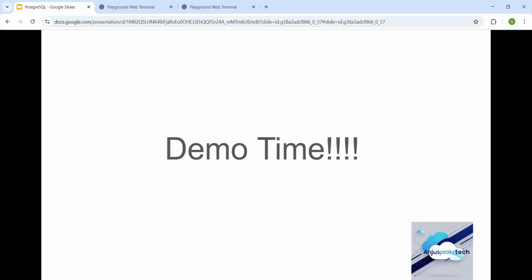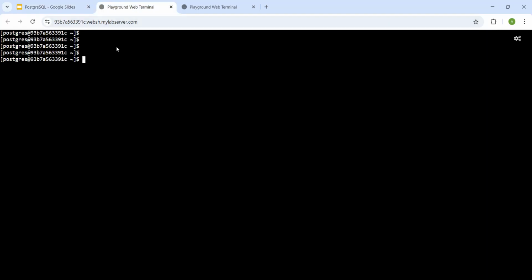Now, let's find it out through a small demo. I've created one sandbox and I have taken two terminals of the same sandbox. And here I have installed Postgres version 17.